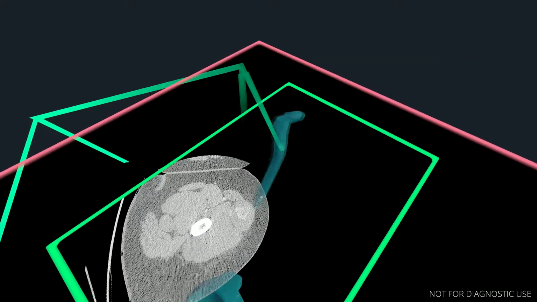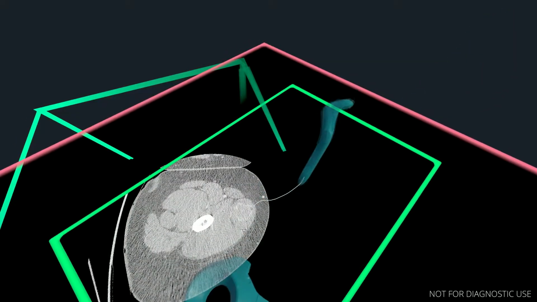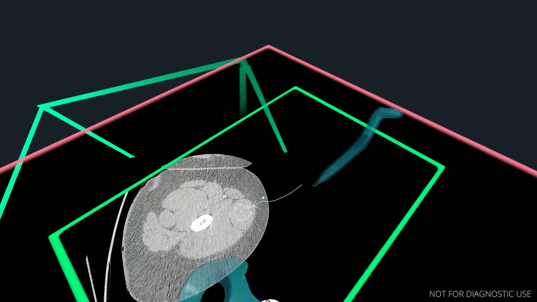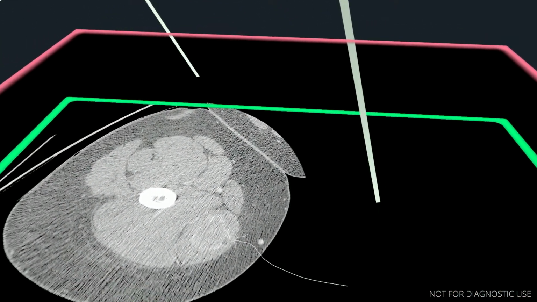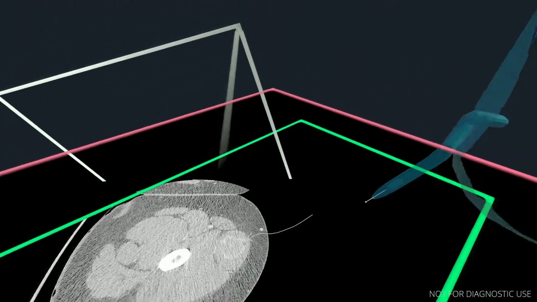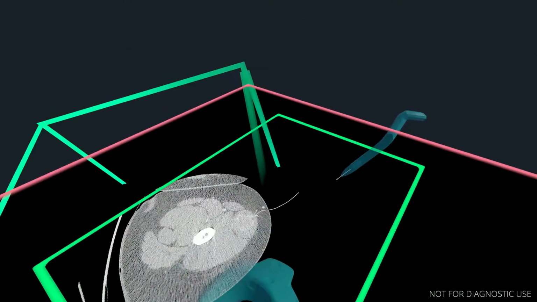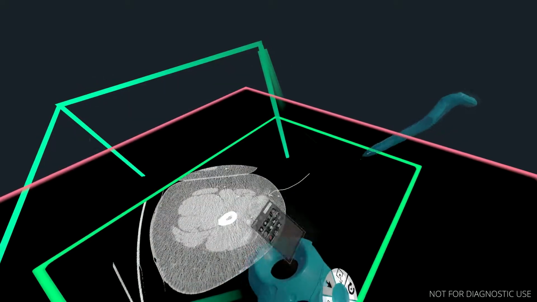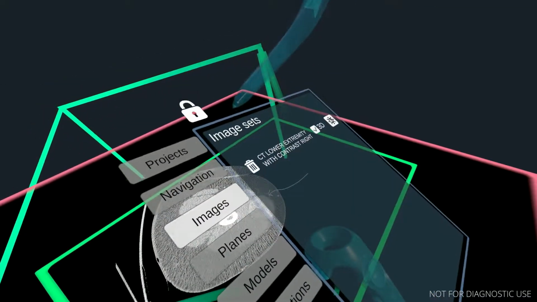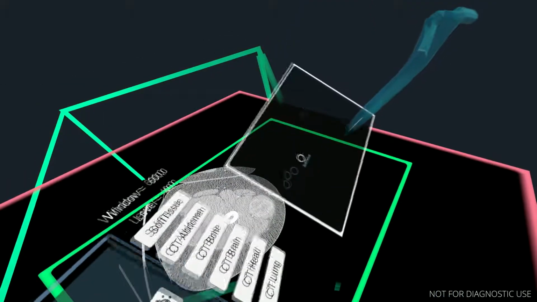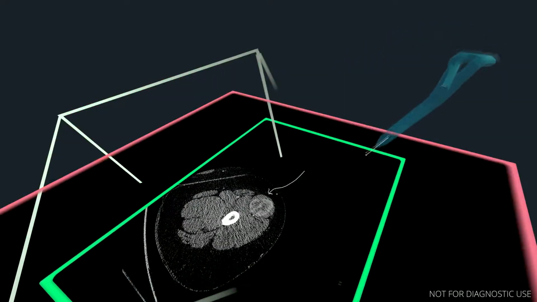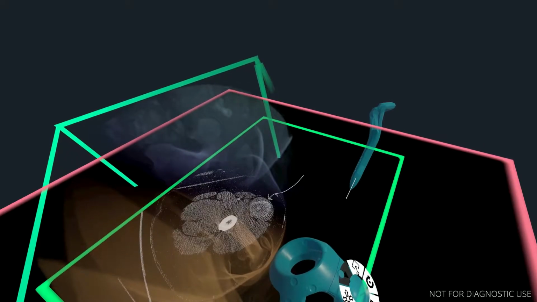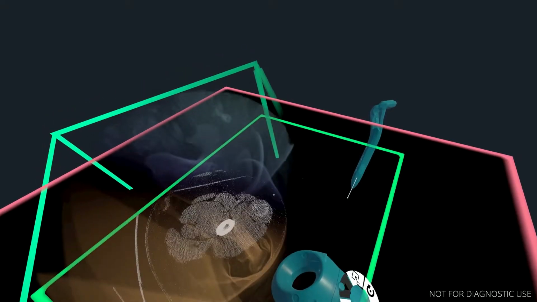So let me just make a little indication. So the sarcoma is right there. You can kind of see it show up in the CT. So first thing that we'll do is we'll change the window and level so that we can get a better visual distinction of the sarcoma with the surrounding soft tissue. So you can kind of see it better there.